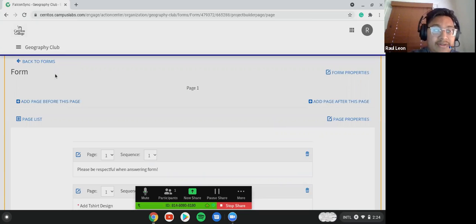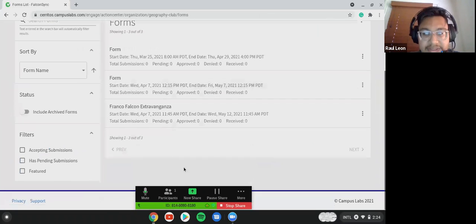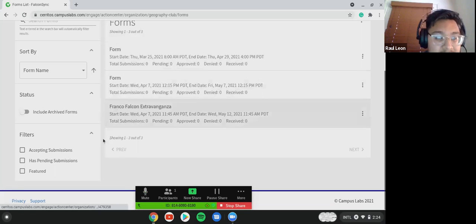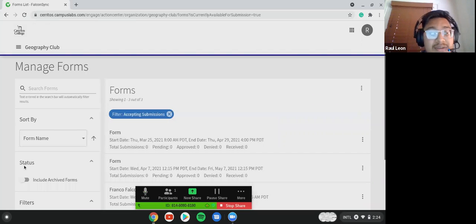In order to finish this, you go back to forms, and now you can see it has been saved. We have form saved. On this page, you can see forms that are still accepting responses, so forms that are open, and you can see the time. This is where you'll see the list of your forms. So that's how you make your form. It's fairly simple. It's a great resource, and I hope this was helpful.